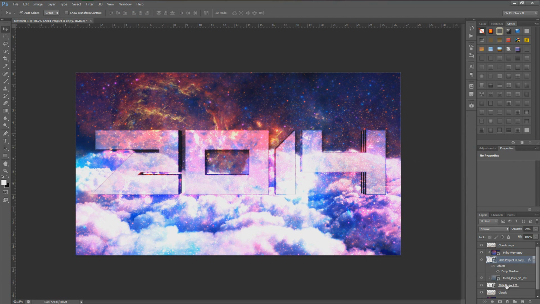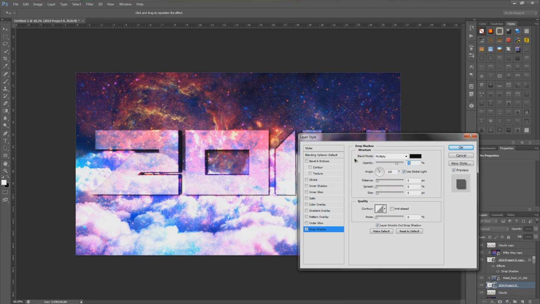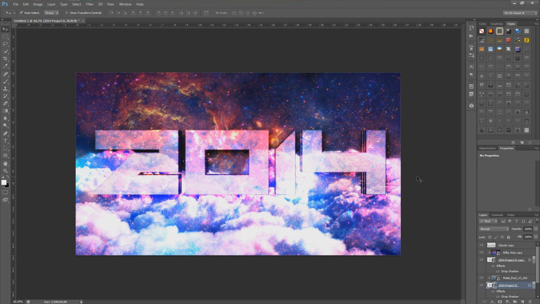And maybe apply another one on top of the first project layer. Let's go drop shadow. And let's set it to overlay. Just increase it, maybe increase the distance as well. Cool. Just to get a variation there. Awesome. Now it kind of protrudes a little better.